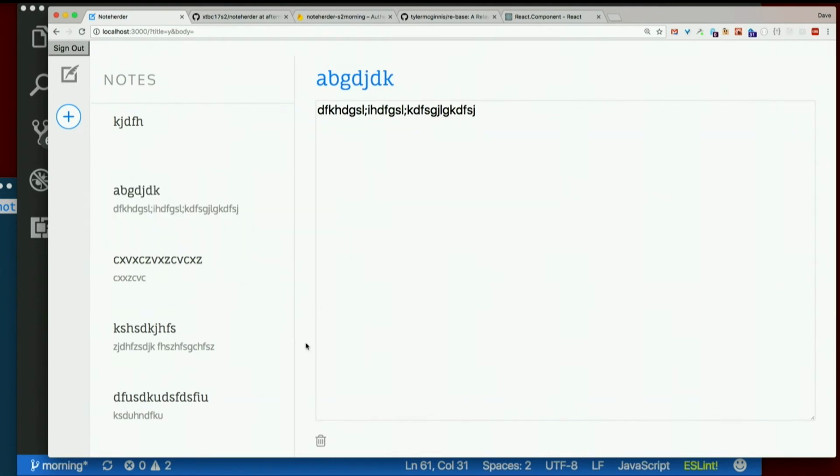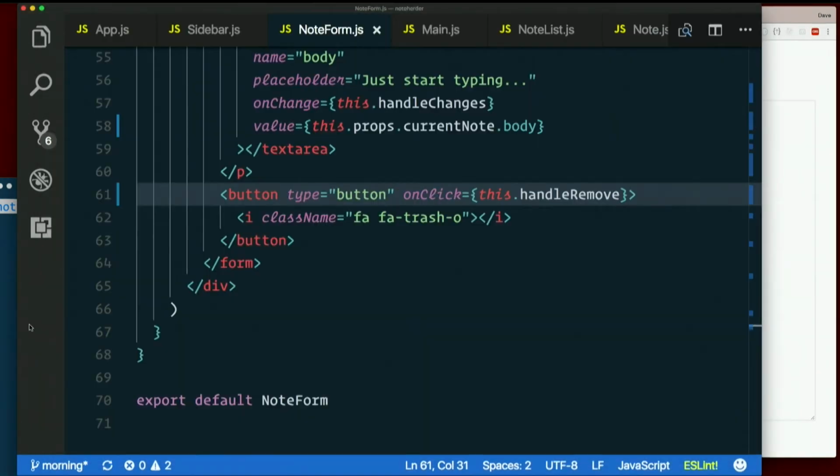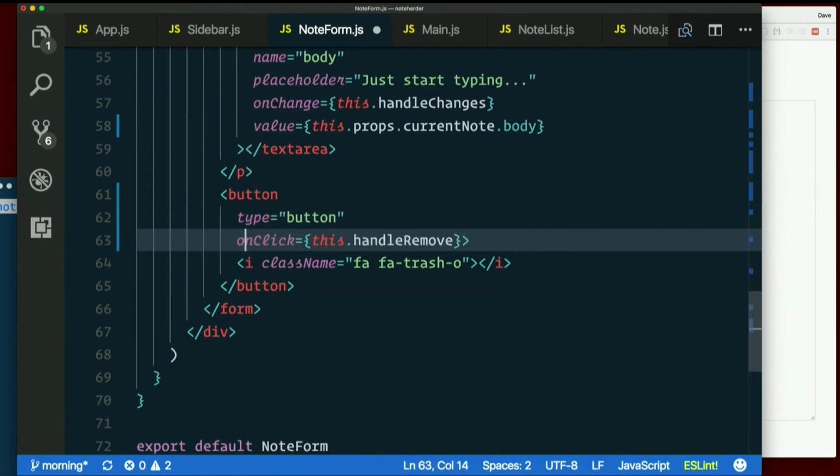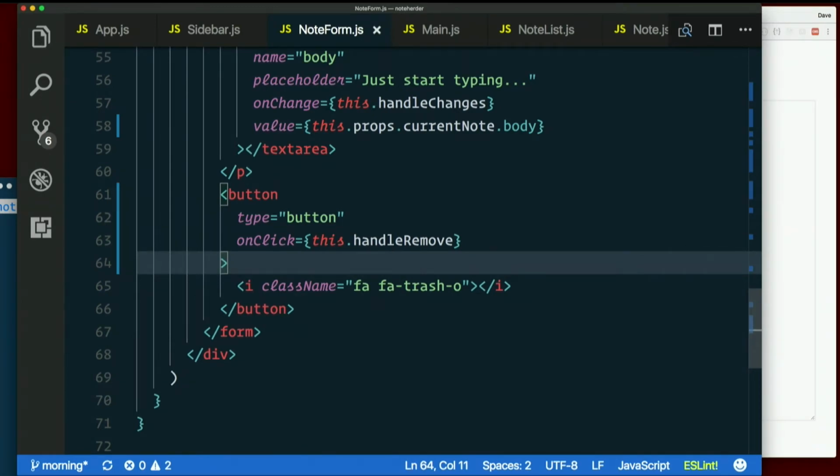Pick one of these, hit delete. No longer refreshing the page. So if you have a button with no type and it's the only button inside a form, there's not already a submit button, it will default to behaving like a submit button. So you do need to put type equals button on it. If it's outside of a form, then it doesn't matter because there's no such thing as submitting.